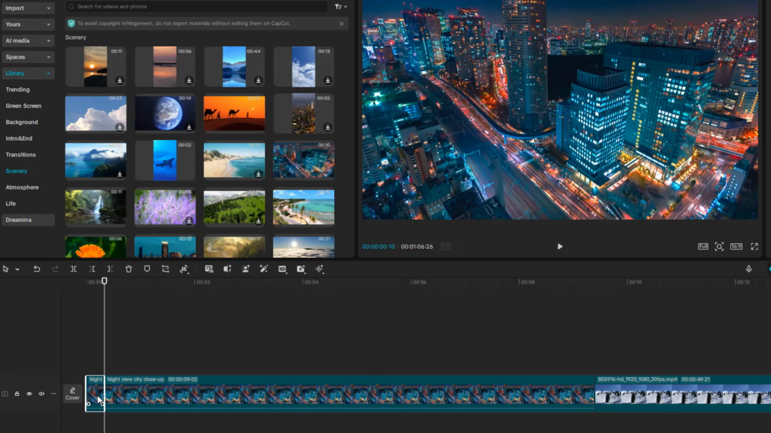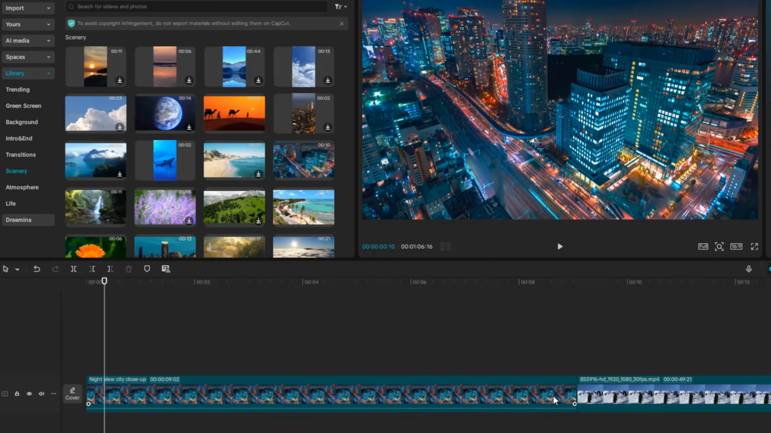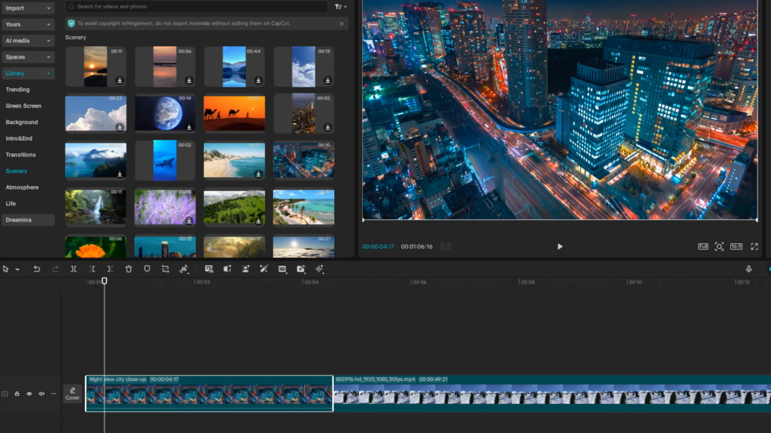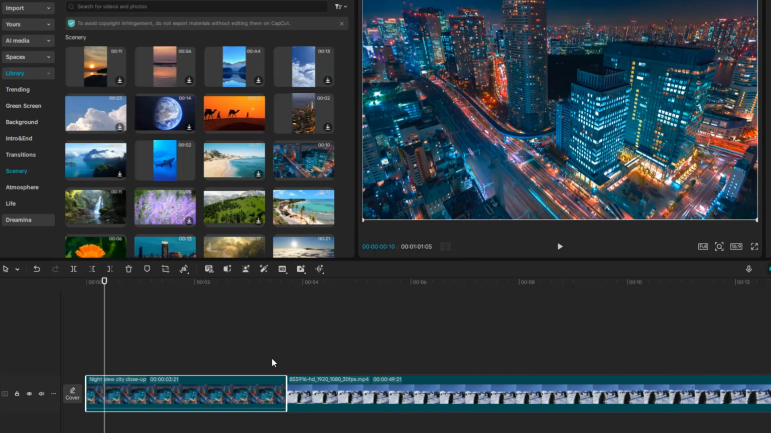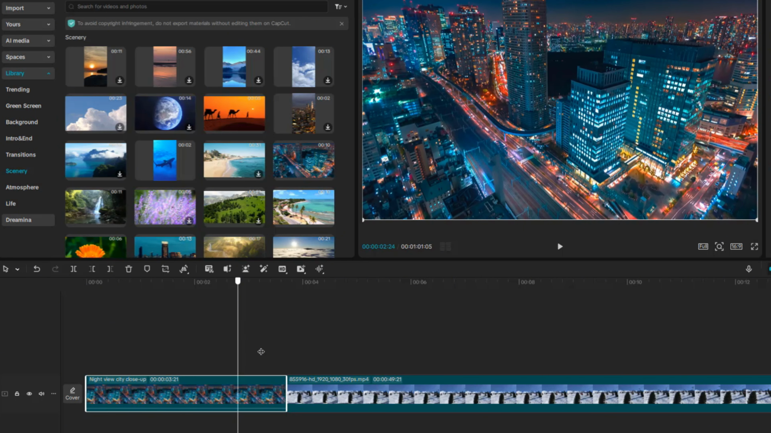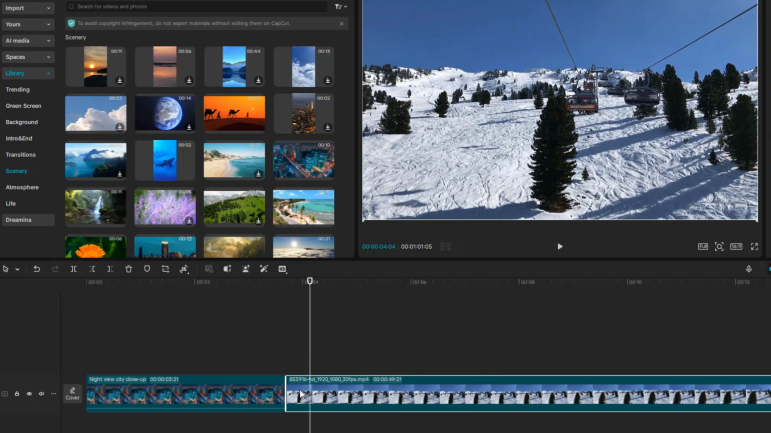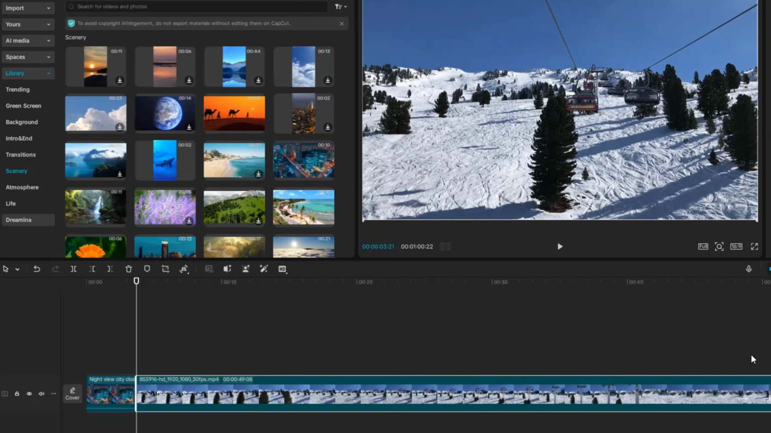2. Trim by dragging. Hover over the start or end of the clip until you see the trim icon. Click and drag inward. 3. Quick ripple trims. Place your playhead where you want to cut. Press Q to remove everything on the left. Press W to remove everything on the right.